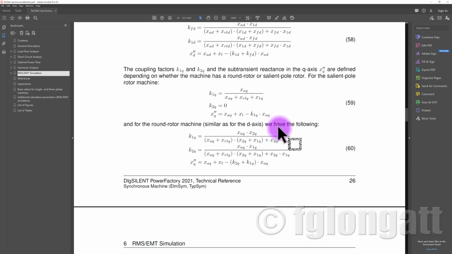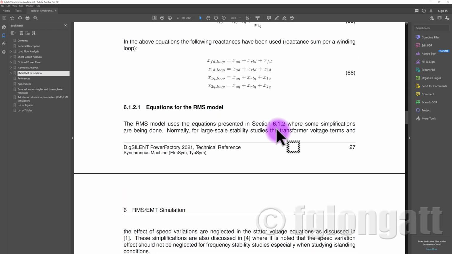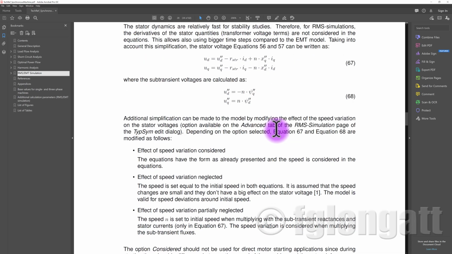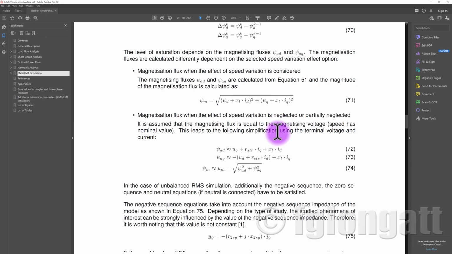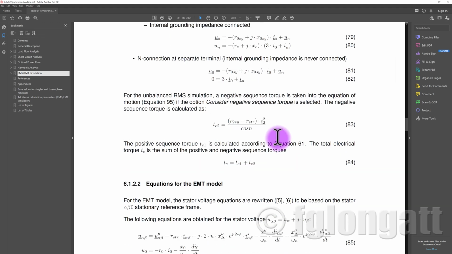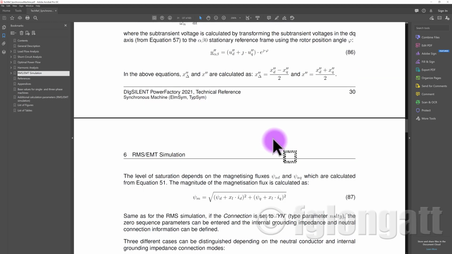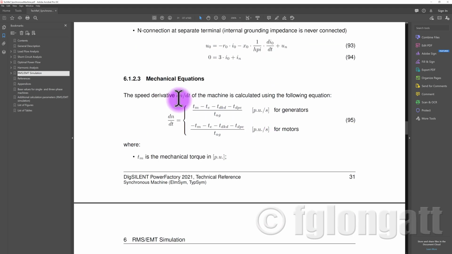And then if you keep going here, this is the equation, then we have the equation for the RMS model, and keep going, this is the incremental components, RMS component, and this is the AMT model, and okay, here we have the mechanical equations, okay? This equation over here is the mechanical equation used by Power Factory to solve the dynamic, okay?